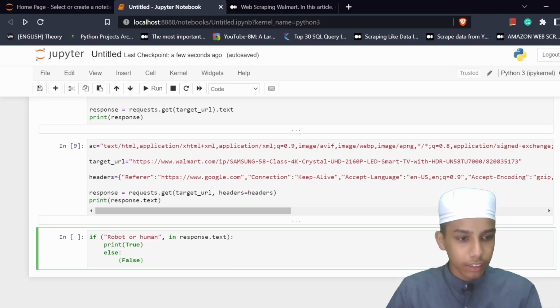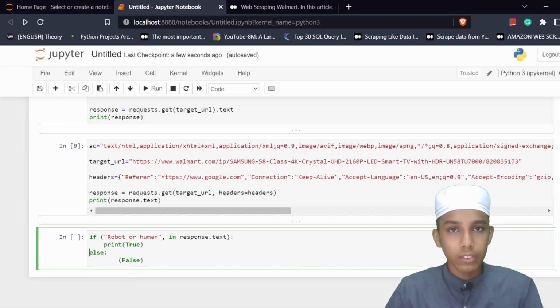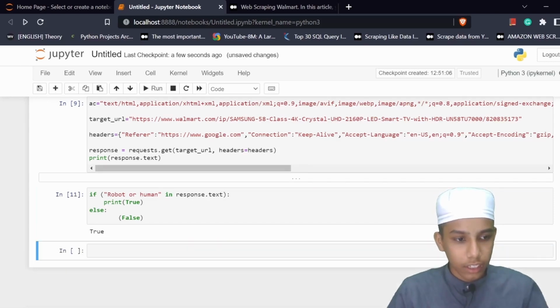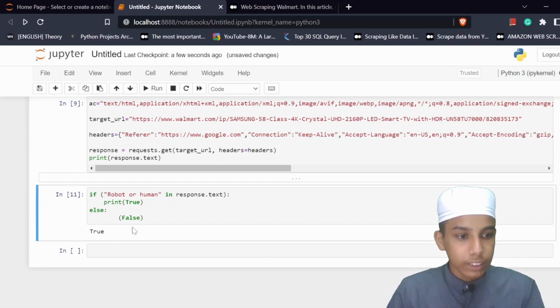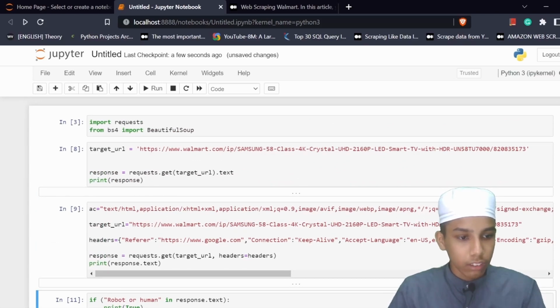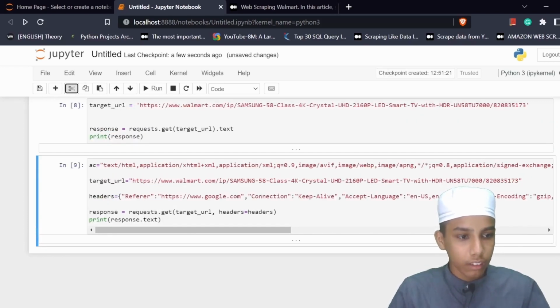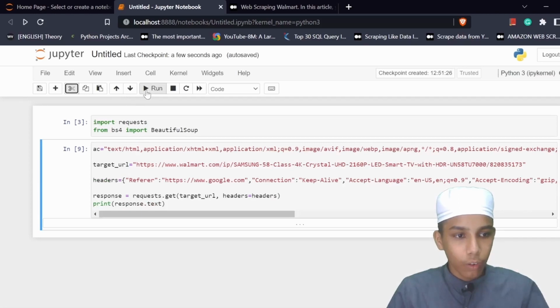So guys, if we are getting true, it means that Walmart has thrown a captcha. Otherwise, if we are getting false, then our step is successful. Now we are getting robot or human. We have made a mistake here. Rerun it. As you can see, we are getting true, which means that robot or human is in the response.text in this request. So now our step is not successful. I am going to delete this, save it, and now I want to run this one.